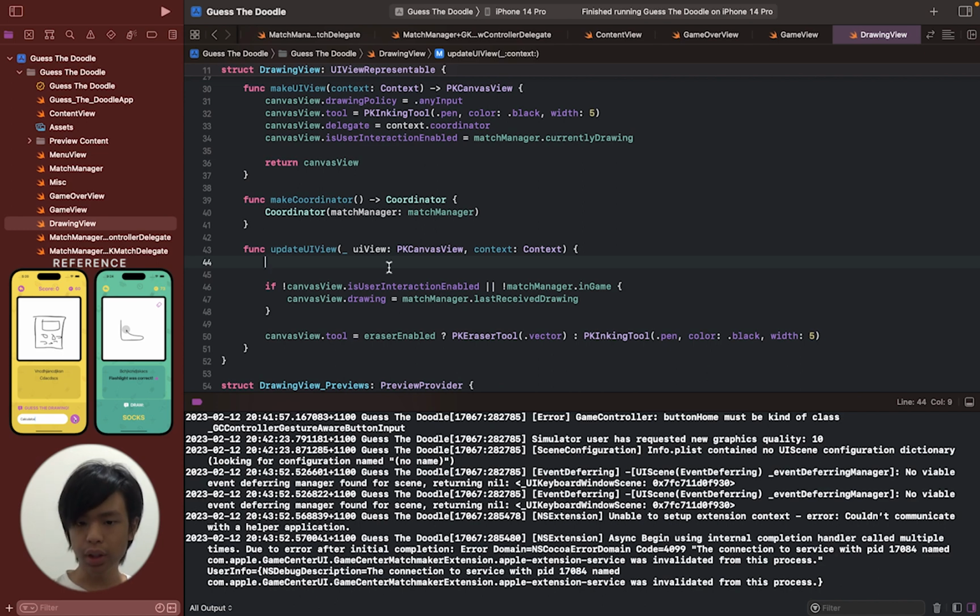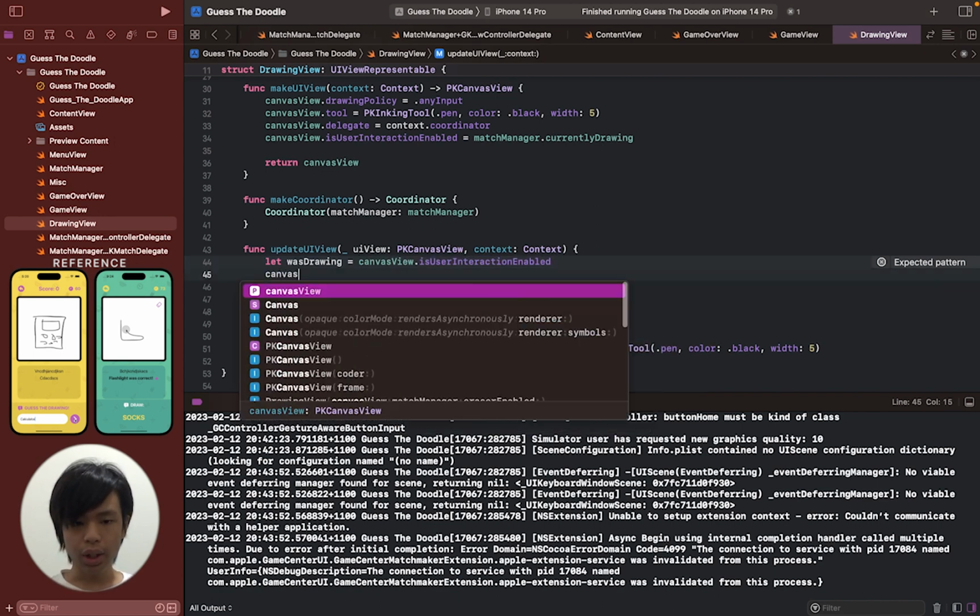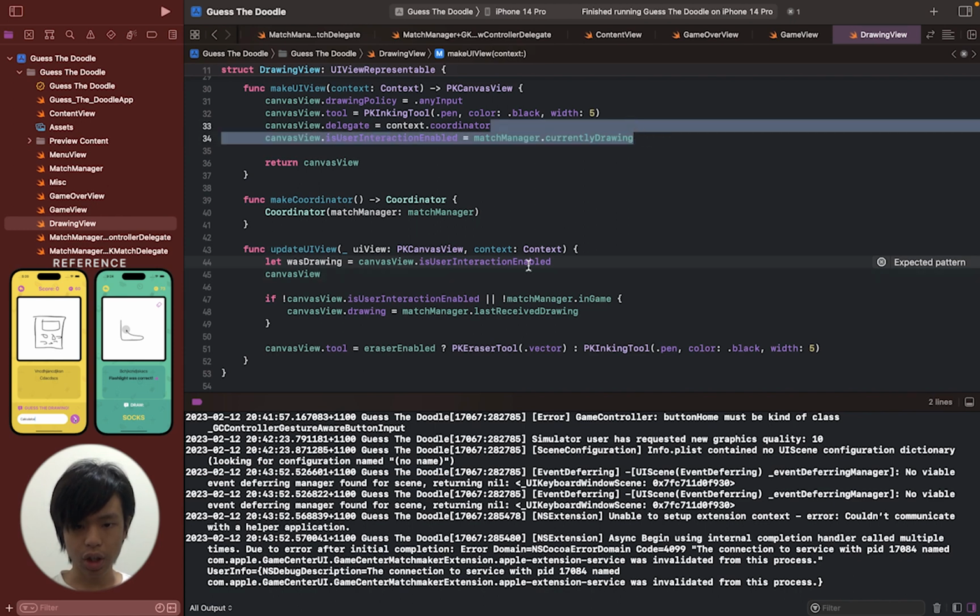And so actually the not in game means that we've wiped the data, so we've reset the game, so that's why we have a special exception for that. And also we should probably do something for when we're switching roles between guesser and drawer, so we may as well kill two birds with one stone in this case. So let's check if we were previously drawing. Let's set that to canvas view dot is user interaction enabled. We can basically just copy and paste.